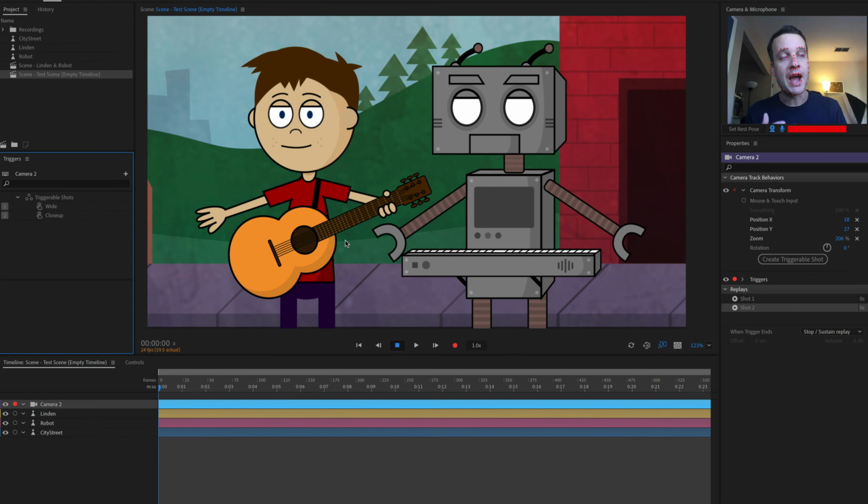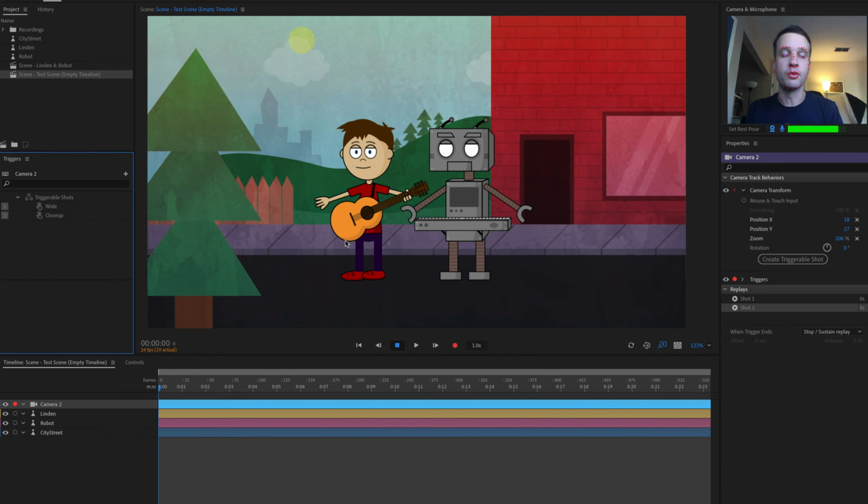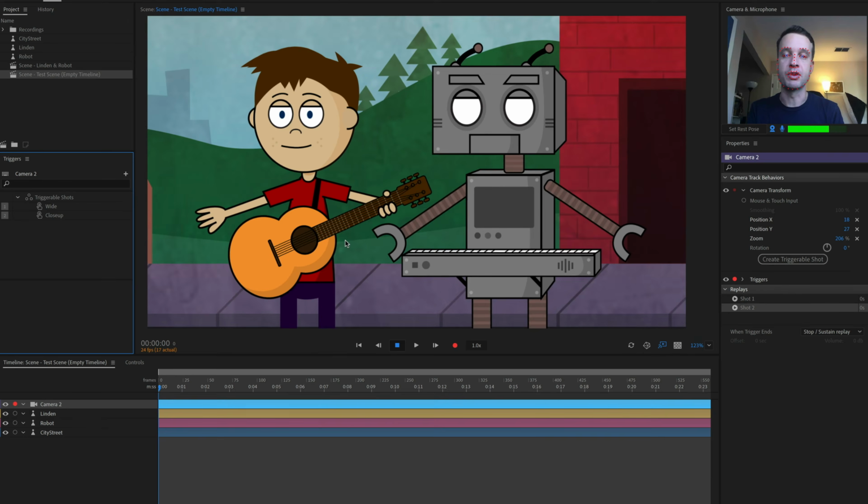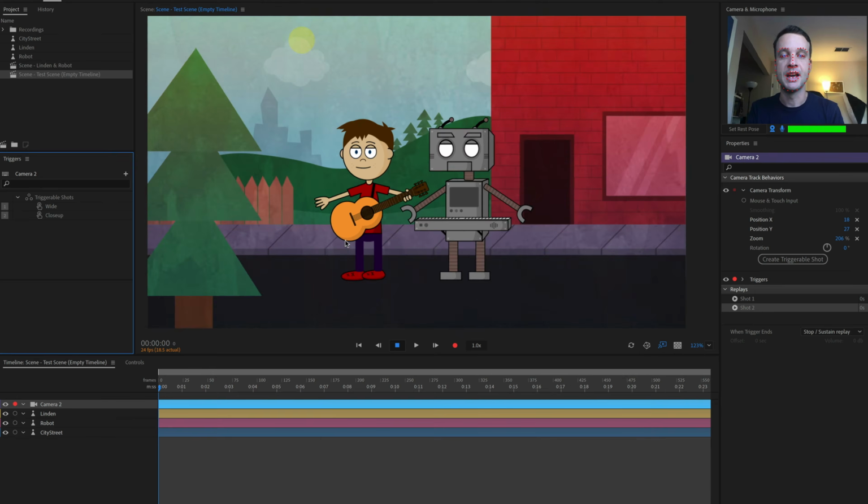Okay, so now I have a really basic camera setup. This is as bare bones simple as it can get, right? So when I press 1, I'm going to go back to the wide shot, and now when I press 2, I'm going to go to the close-up, and I can do this as many times as I want.